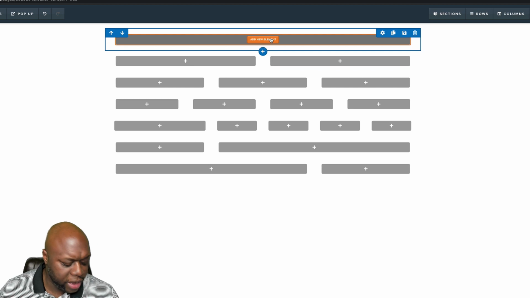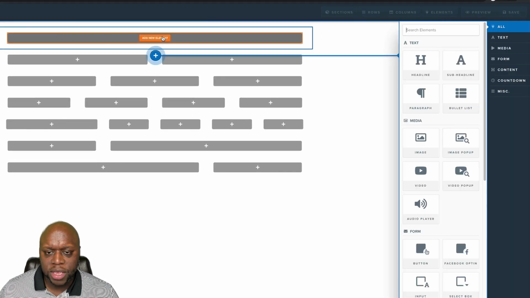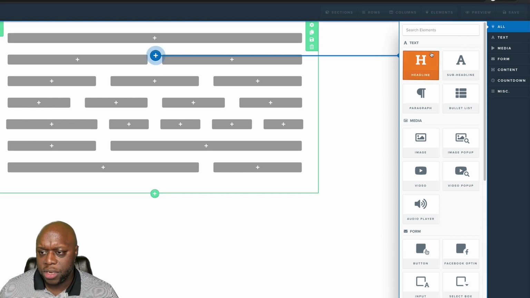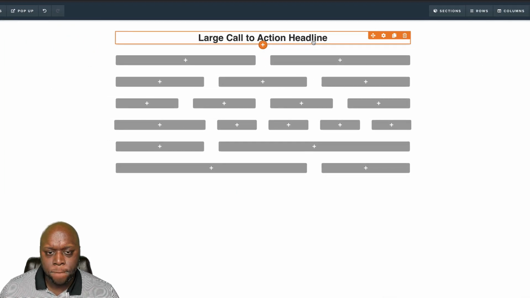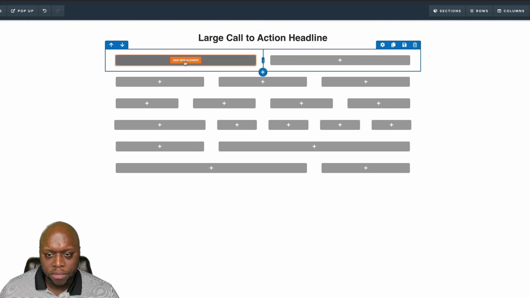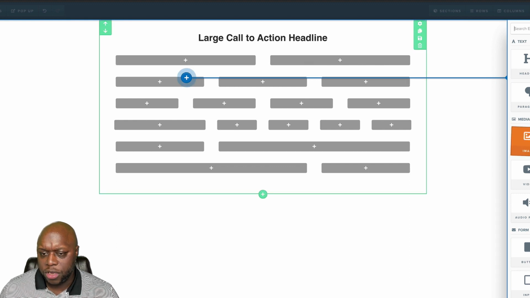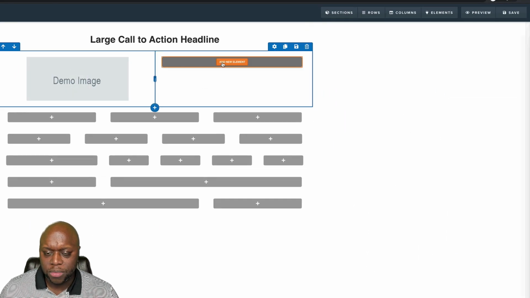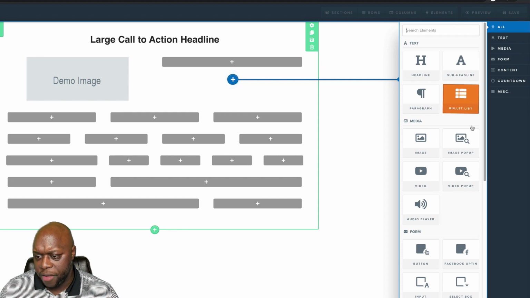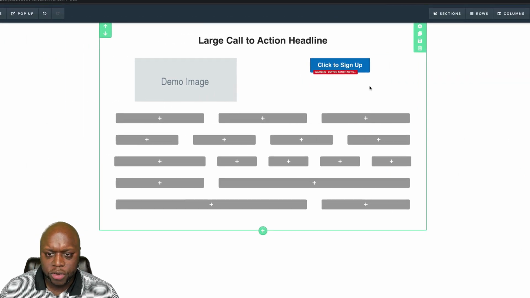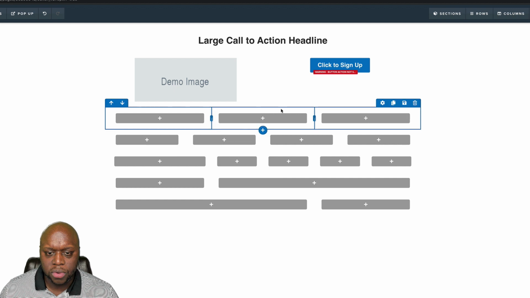But let's go back and let's manipulate this column. So within the column, we can add elements. As you can see on the right-hand side here, there are a number of different elements that we can take advantage of. So if we want to do a headline here, we could do just about anything. On this column and row, we are going to add in an image. That's what a demo image looks like. Beneath that, we can add in a button. There's just a number of different things that you can do.